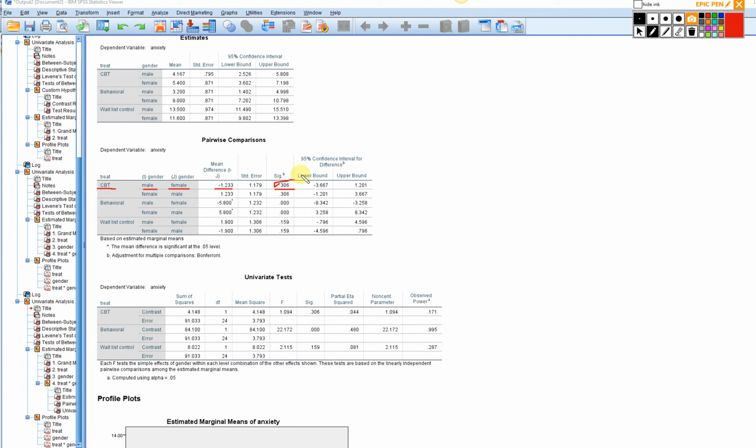In the behavioral only condition, you can see we compare males and females. The males scored 5.8 points lower on average than females, and that difference was statistically significant. When we look at the waitlist control group, when we compare males versus females, males were actually higher by about 1.9 points on average, and that difference was not statistically significant. You'll notice that the next lines right here are just basically a rehash of the tests that you see on the first of those rows.